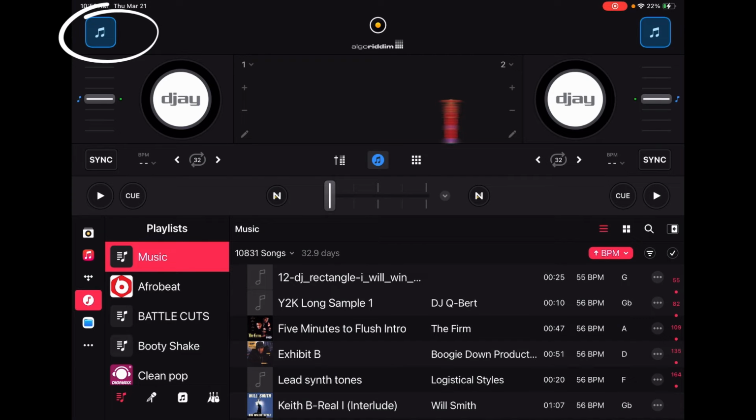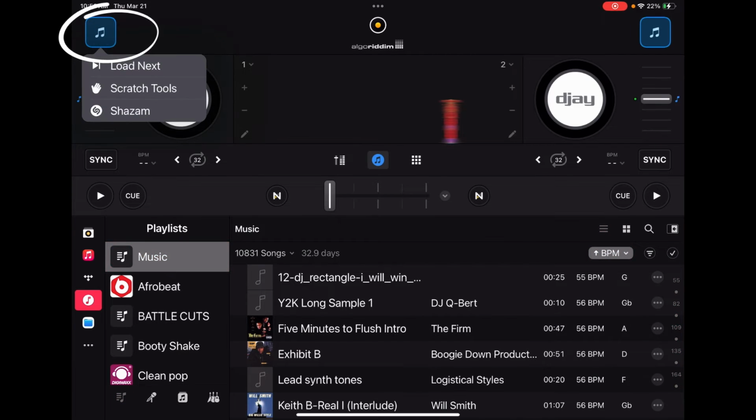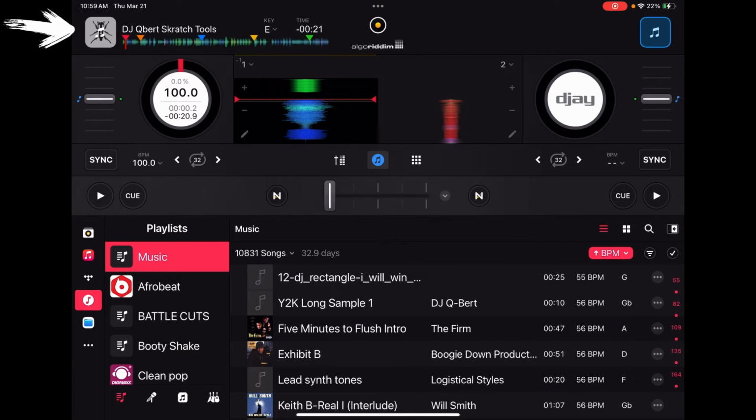So what you do is you press on this button right here, and then you go to scratch tools, and when you click that, it automatically loads DJay Qbert's scratch tools, and it's got all the samples and sounds that you would normally use when cutting and scratching, all the basic fresh and a lot of other ones as well. So I'll let you hear what they sound like.